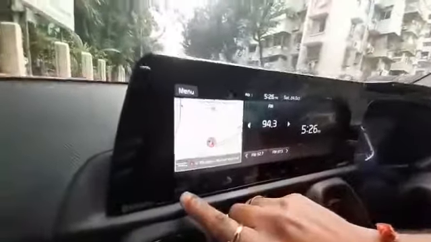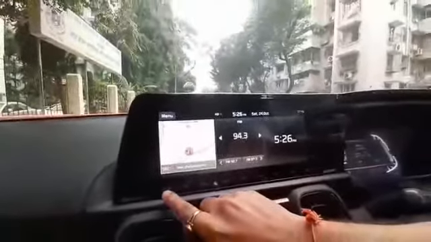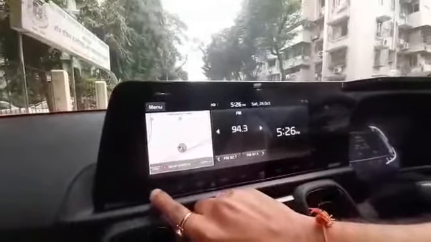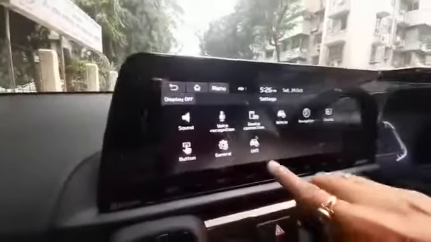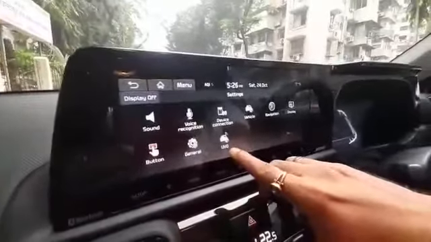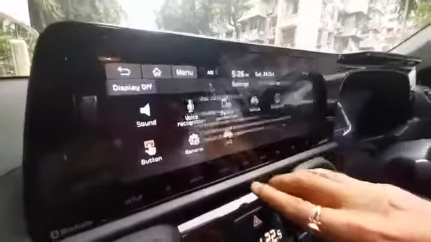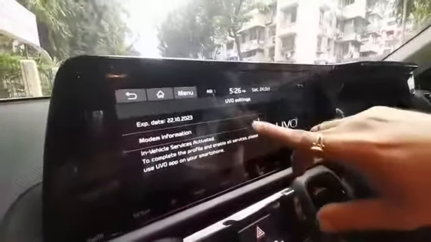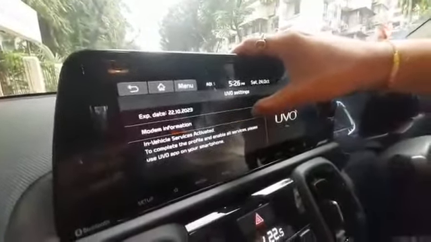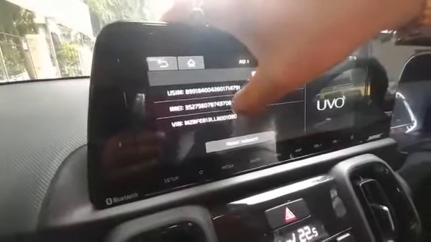Just click the setup button. There is something called setup over here. When I click on setup, you can see UVO over here. Just click on UVO, and there's something written called modem information. When I click on this modem information, I get to know my VIN number, which is written over here. You have to input this 16-digit code in the mobile. So I'm just doing the same.